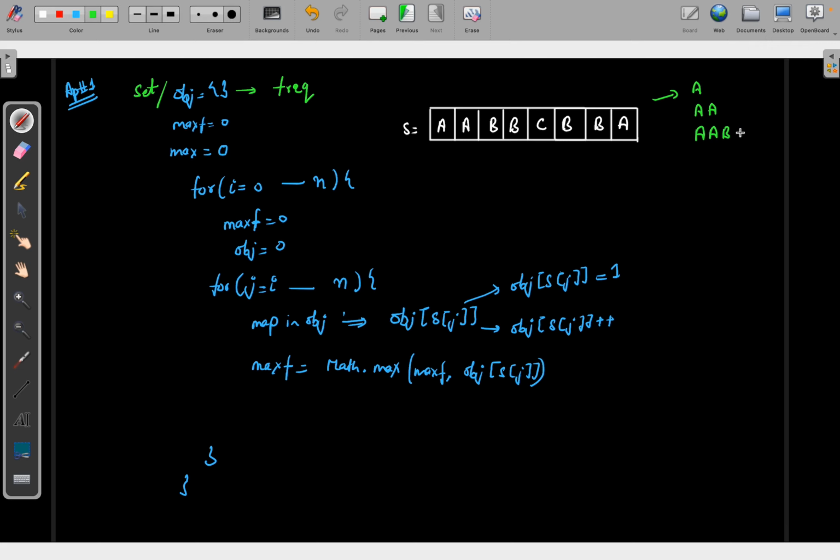For this string, I will get a maximum frequency of 2, and that will be stored in my object, something like A2, B1. And then I will find whether this is a possible case or not. So what is K? K is 2. So I will find the length. How will I find the length?